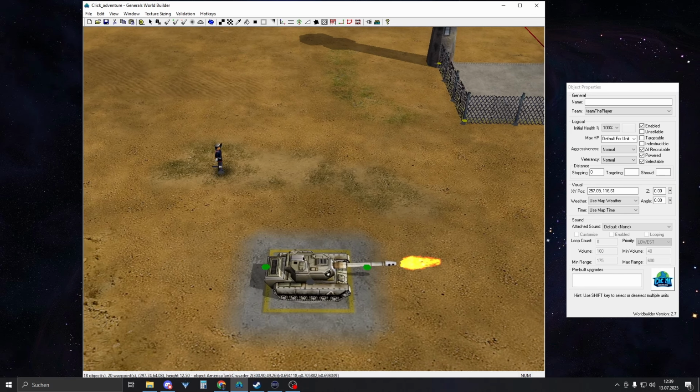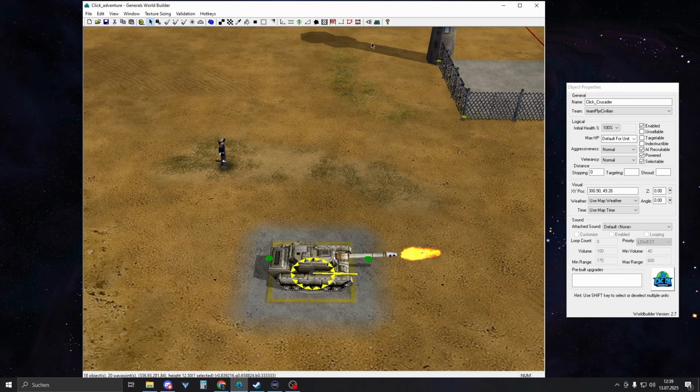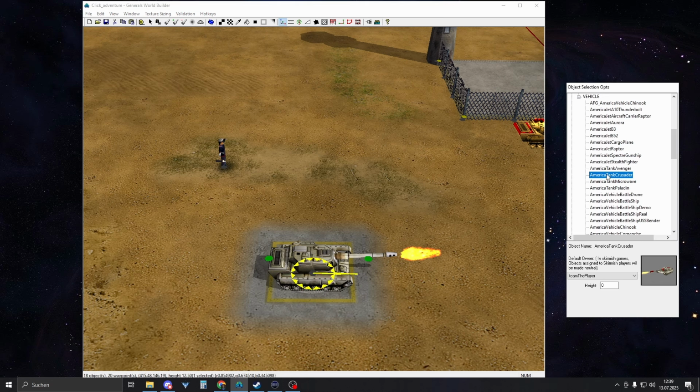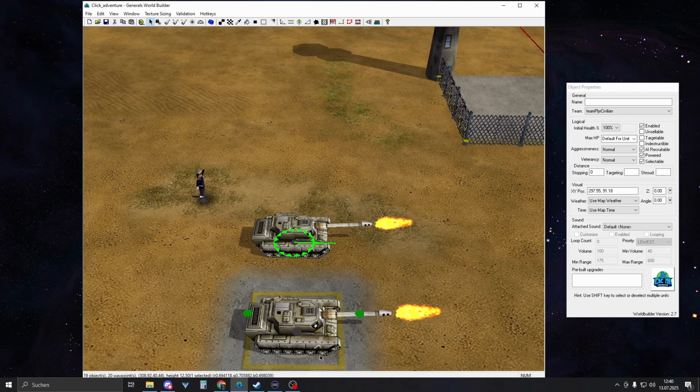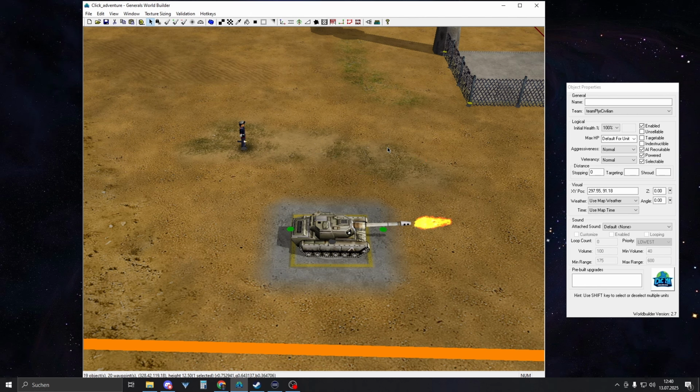Next step is to spawn in this Crusader. It's just a regular Crusader placed with the place object tool. Just drag and drop the Crusader here. I like to give it the civilian belonging so that we as a player cannot move around with it. But it should also work if you have your normal Crusader selected belonging to your team. So next thing we need to do is give this Crusader a name. I have named it Click Crusader. You can name it anything you want.